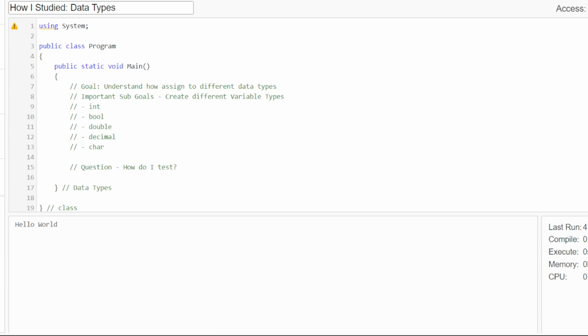So let's take a look at our goal here. My goal is to understand how to assign different data types. Seems simple enough, but here I put a sub goal because I have more. I could just do one type if I wanted, but I wanted to be comfortable working with numbers, working with booleans, working with all these different things. So I'm going to test out at least one from each category, and I threw in decimal here because I know it takes a little bit more to get that working.